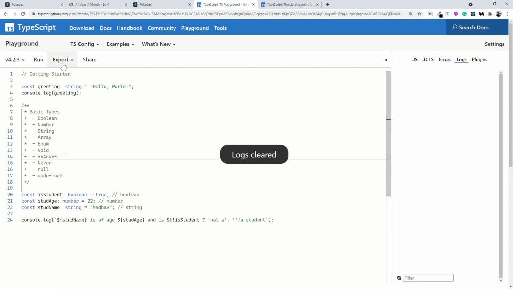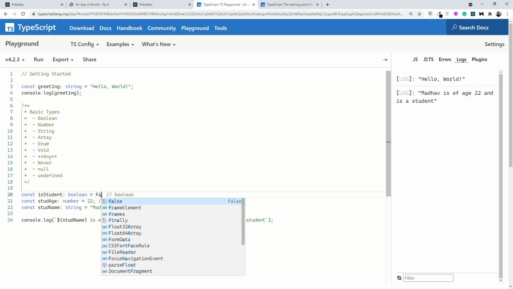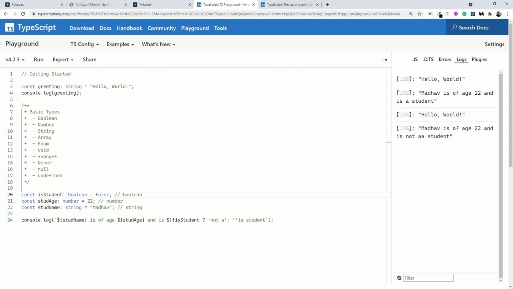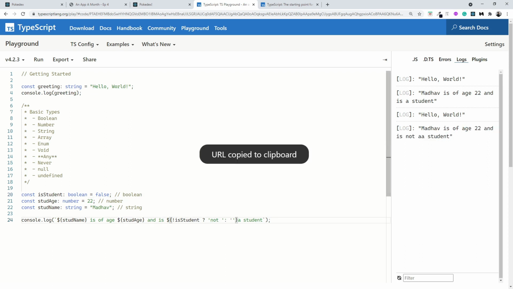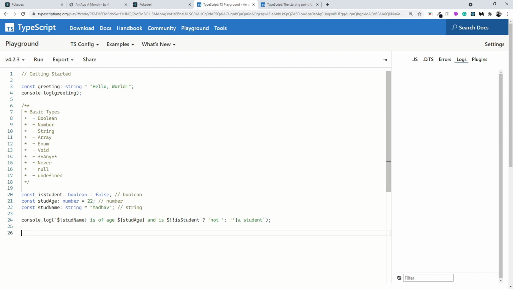So let's try it out. Let's clear our log, and yes, so Madhav is of age 22 and is a student. Cool. And now let's keep it false and then try it out. So as you can see, Madhav is of age 22 and is not a student. So there's that. Cool. So I hope you understand this. This is very simple stuff. If you already have some experience in any other programming language, learning TypeScript is going to be a piece of cake for you. Trust me, guys. It's going to be very, very simple.